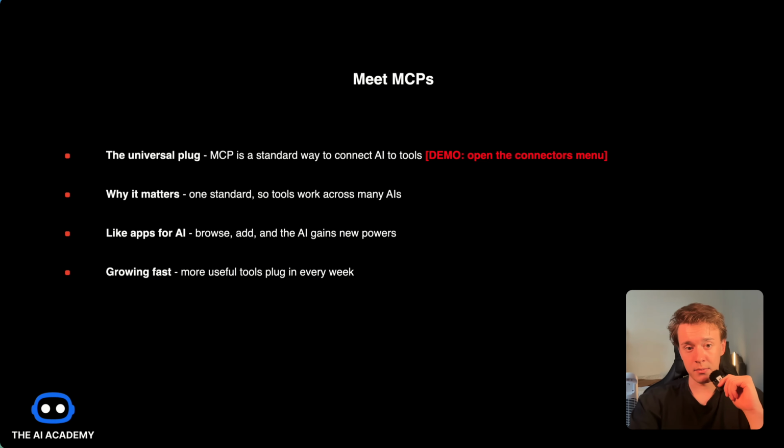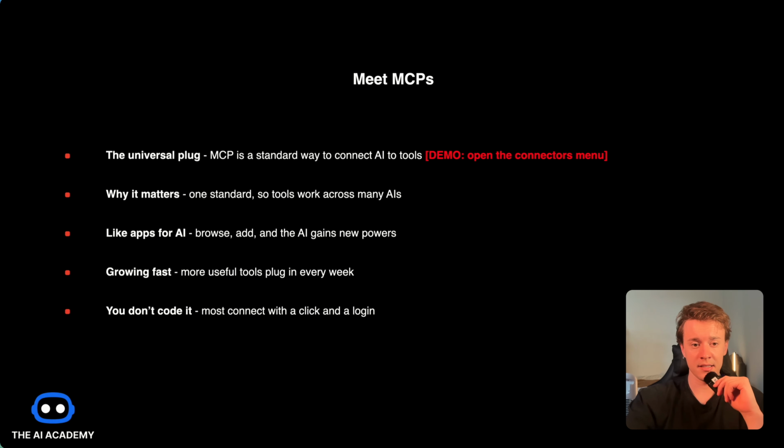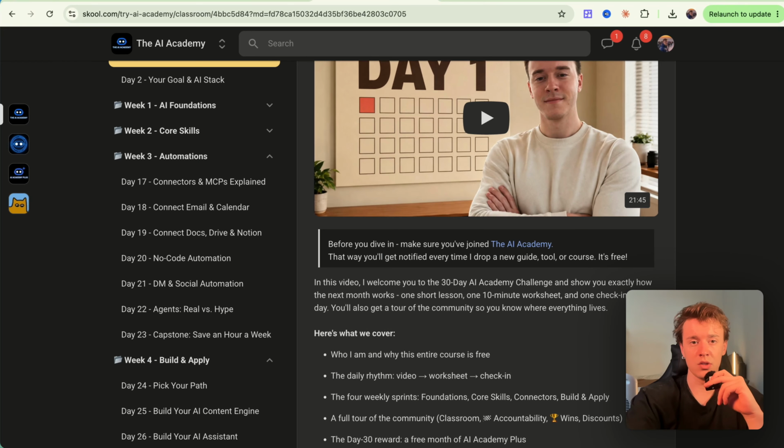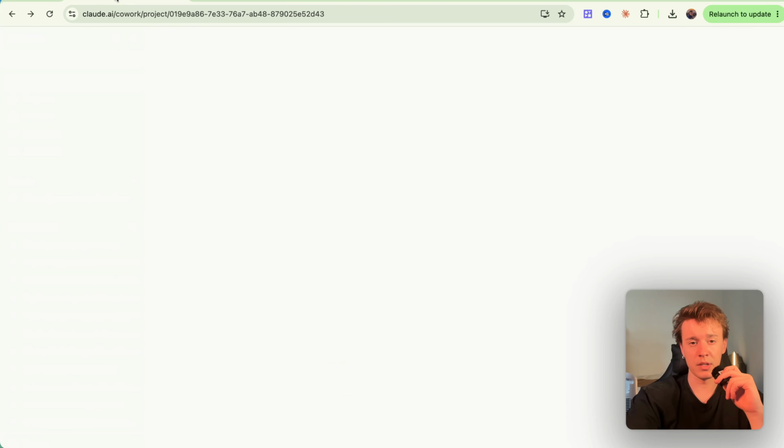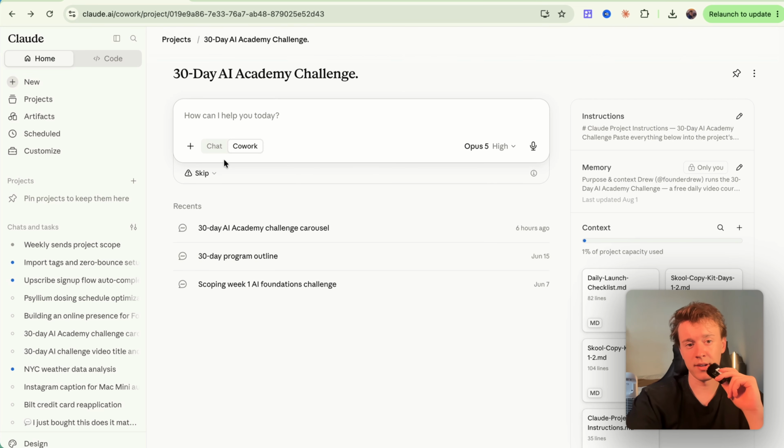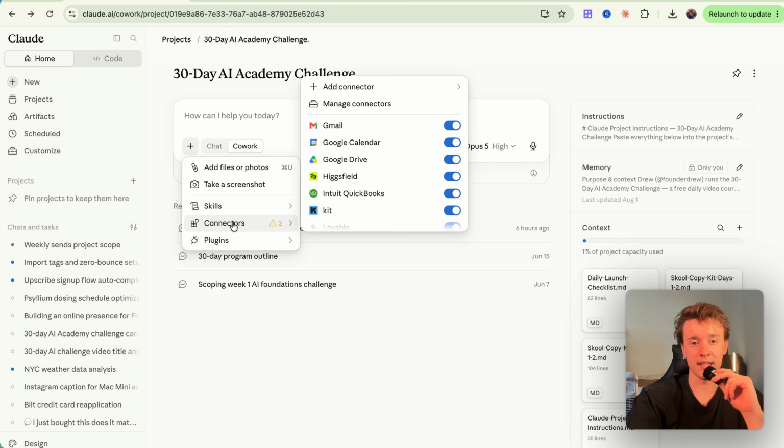They're growing fast. More useful tools plug in every single week, so it's important to stay up to date on which MCPs you have connected, for which chats, and you don't code it. Most connect with a click and a simple login. So we're going to go out here and we're going to go into my Claude, and I wanted to show you in the project too. So we've been using this 30-day Academy. If you go here, you can go down to connectors.